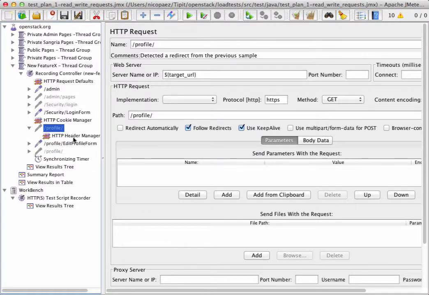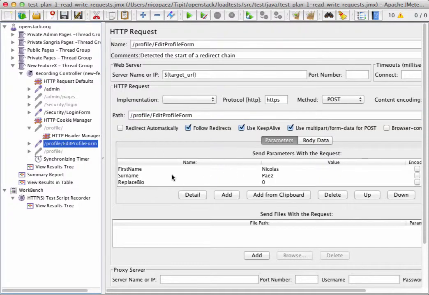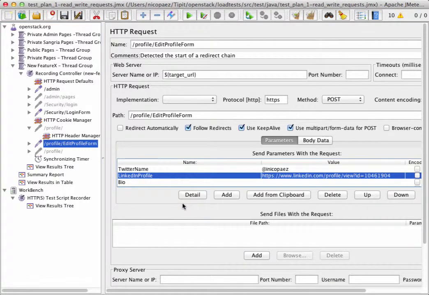And here you can see this first request is requesting the profile page, it is a GET. Then I have the profile, and here is where I put my information. You can see first name, last name, and around here should be the LinkedIn profile. That is the field that I wrote. And this is a POST request, right?